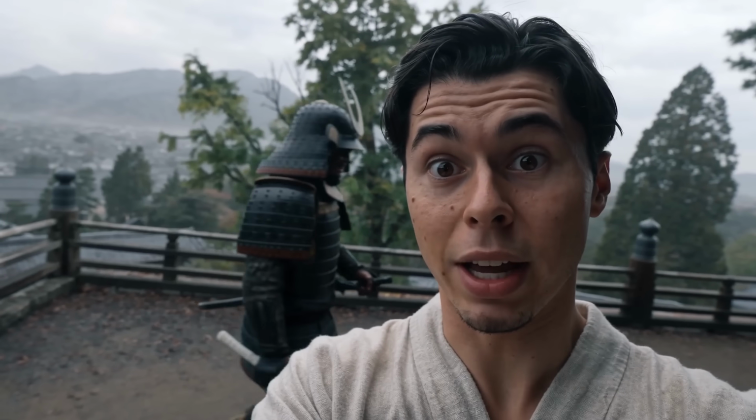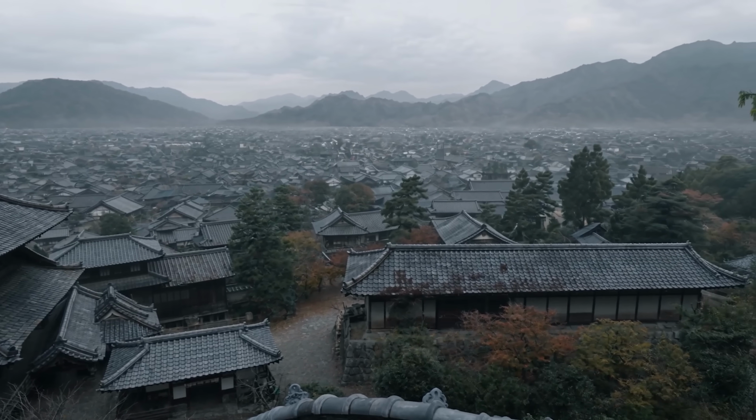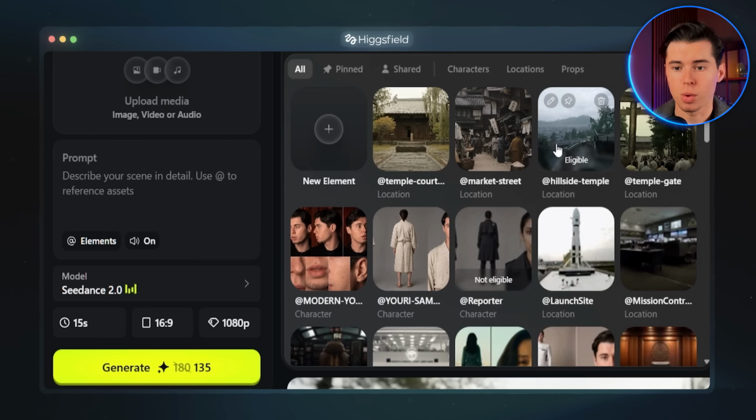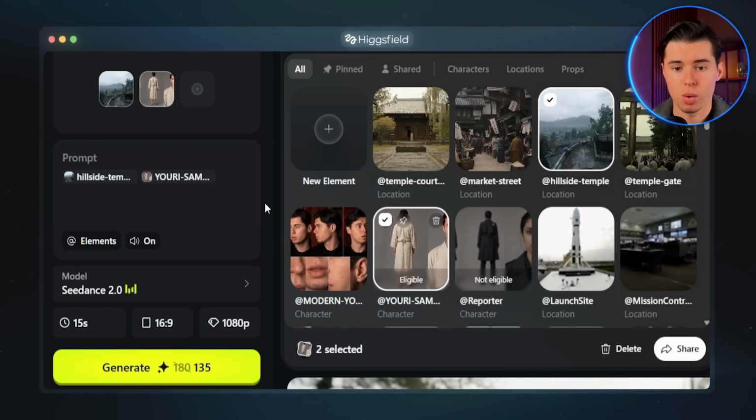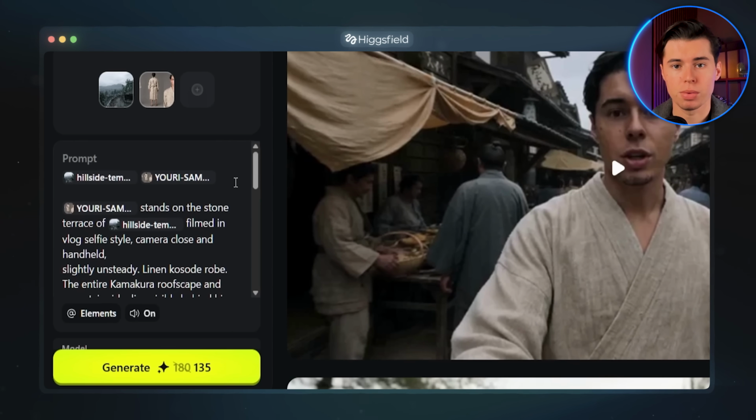And this clip is the one up on the hillside. A samurai in full armor walks past behind me. I glance back and react, and then I pan the camera over the whole city for the final line. We attach the period sheet and the hillside location, same as before, and I'll paste in this last prompt.